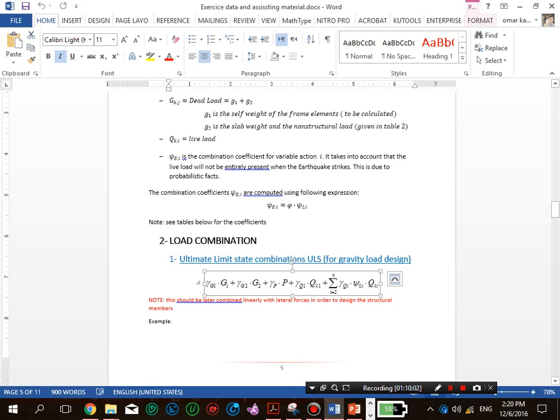Those are gamma. I'm not sure. You cannot find those coefficients in those tables, but in other tables. Those are for the ultimate state, because this gamma is 1.3 multiplied by the dead load, sorry. And for live load, it's 1.5.